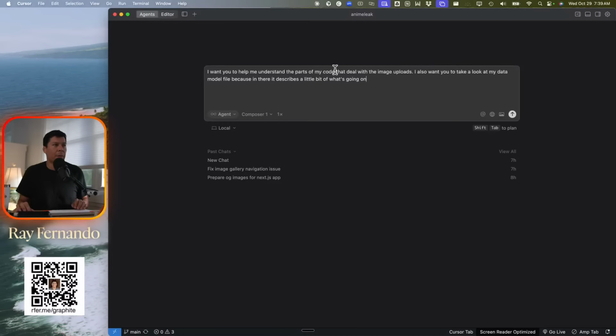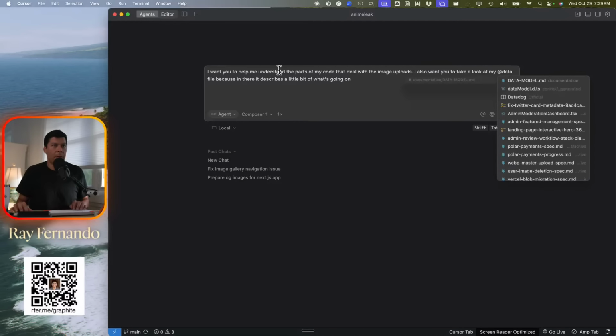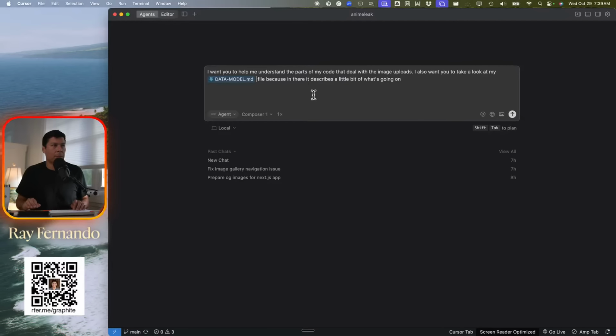So I want you to help me understand the parts of my code that deal with image uploads. At data model file, because it tries to help you find things in the code. Okay, the goal of this planning session is to make a new feature where users can drop in multiple images to be uploaded and processed, and we display them in the gallery.